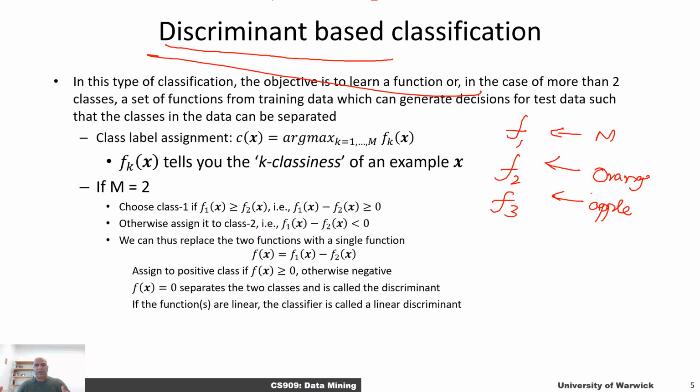And then we have the third function, which corresponds to an apple. If we give it an apple as an input, it should produce a high value for an apple and a low value otherwise. If, somehow by magic, we are able to build these functions, then for a given object we can pass it to all three of them, and we can determine the class of the given object by determining which of these functions is giving us the highest score. So this is mathematically put in the following way.